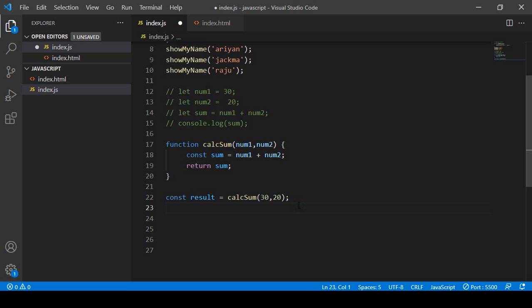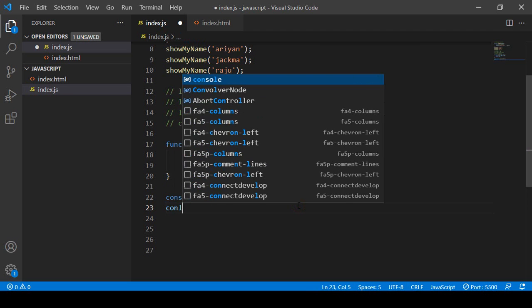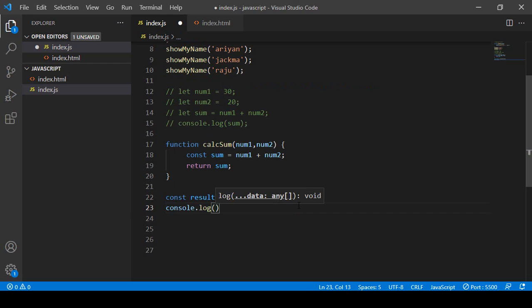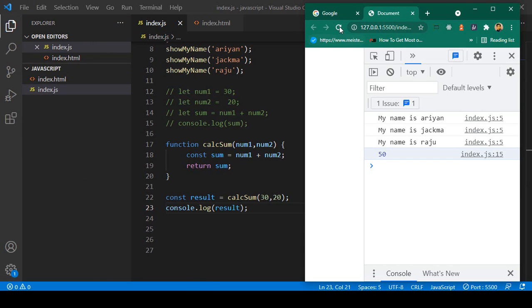Now I want to print it. That will be console, okay, console, and then log, and into the console log I want to pass this return value, result. I hope, friend, it's very clear to you. So now if you want to check it, click save all, and now if you click refresh, yes, you can see it now perfectly displays 50.